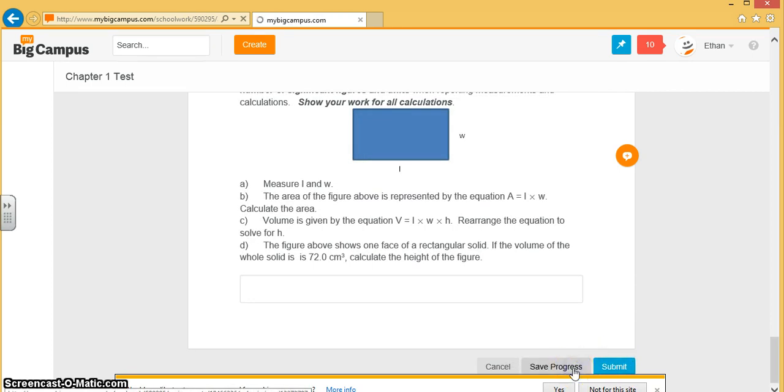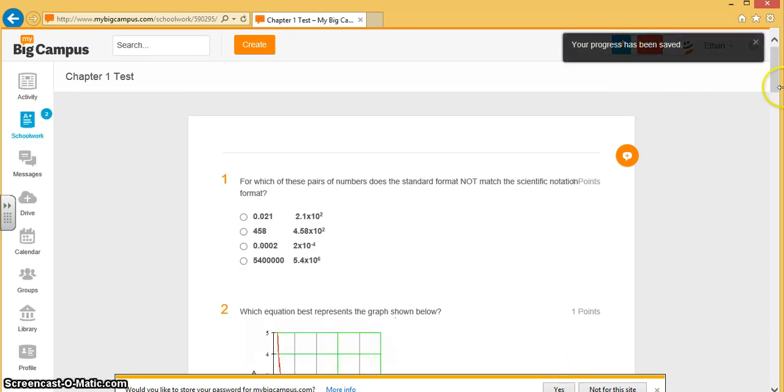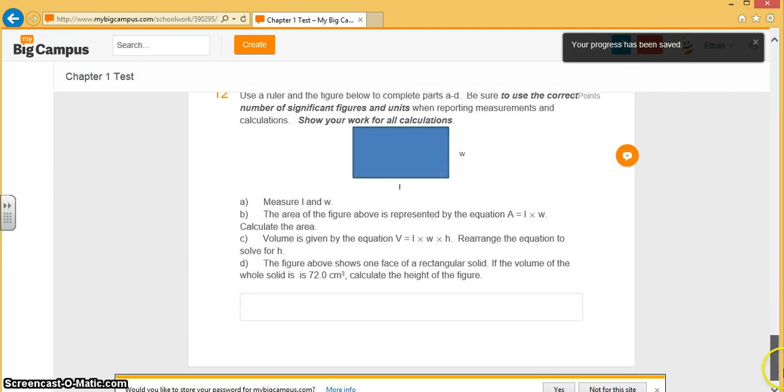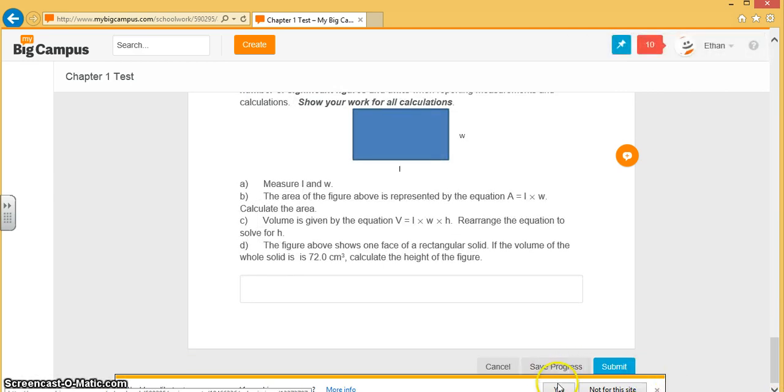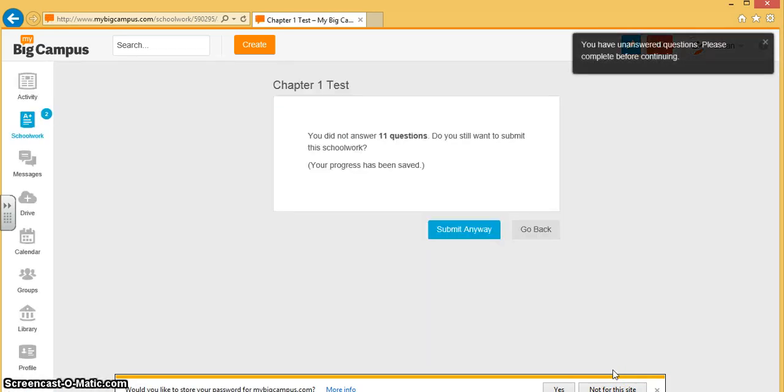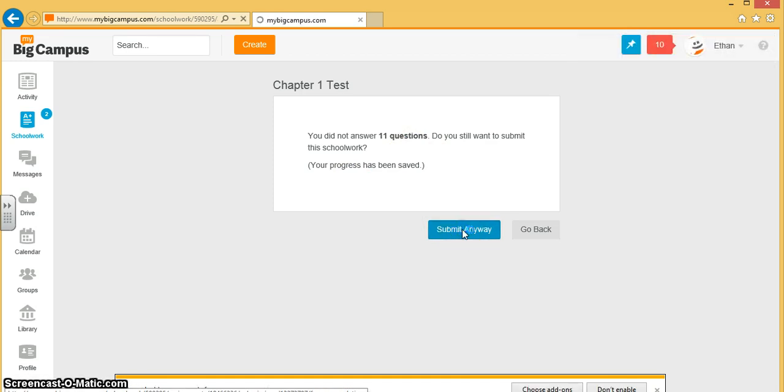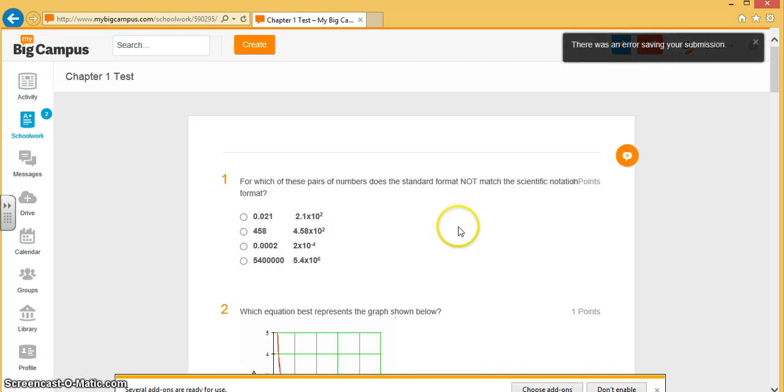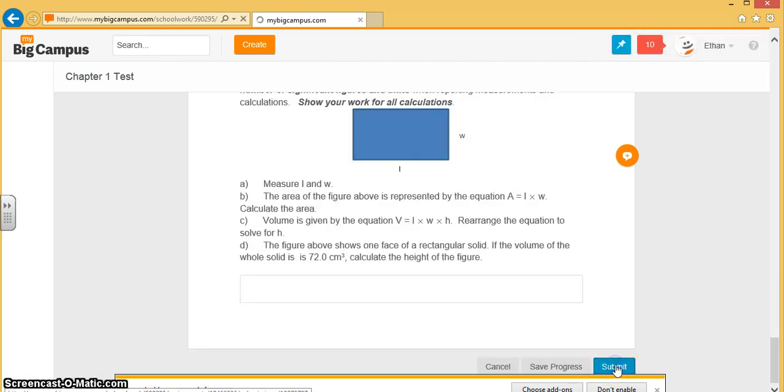I can save progress, meaning that whatever work I've done up to that point won't be lost. This is maybe a good idea to have students choose to push that in between each question or in between each several. I can submit. It told me I didn't want to do everything, but I'm going to go ahead and submit everything. Oh, it didn't like that. So let's see what happened.